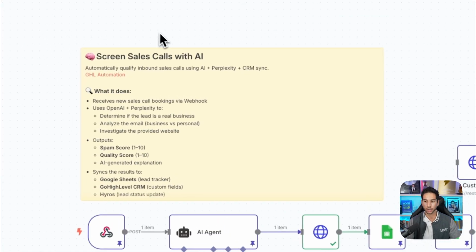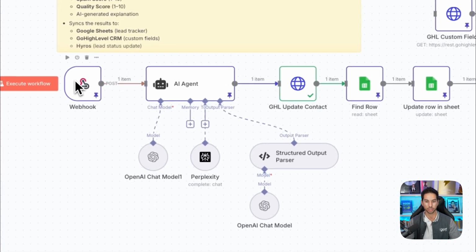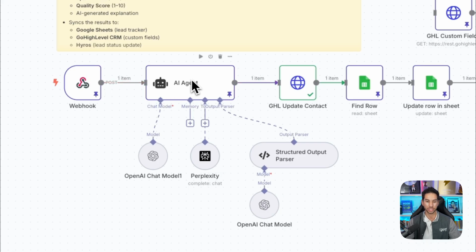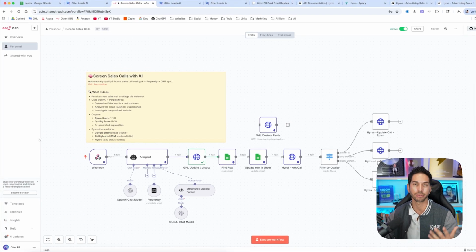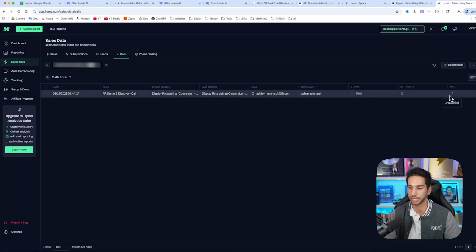So to solve for that, I actually built an automation that I want to share with you today. And here is essentially how it works. It is a sales call screening AI, and it catches new calls coming in from Go High Level, runs them through this AI agent to actually screen those calls, and then updates them in our CRM, Go High Level, and in our spreadsheet. And we're also using Hyros to track ads, to track sales, to track conversions, and we're training our ad platforms based on Hyros data. So this sends it back to Hyros to essentially tell Hyros that that sale is unqualified so that it can do better at training our ad platforms on Google and on Facebook.